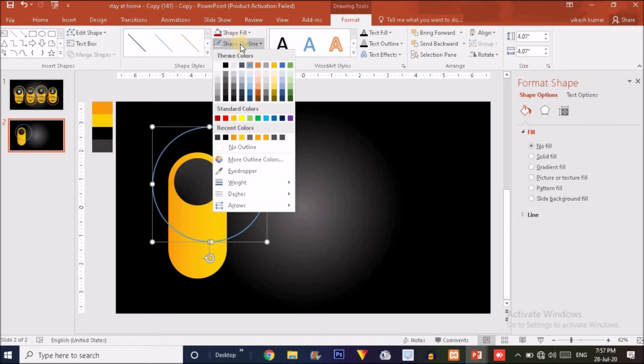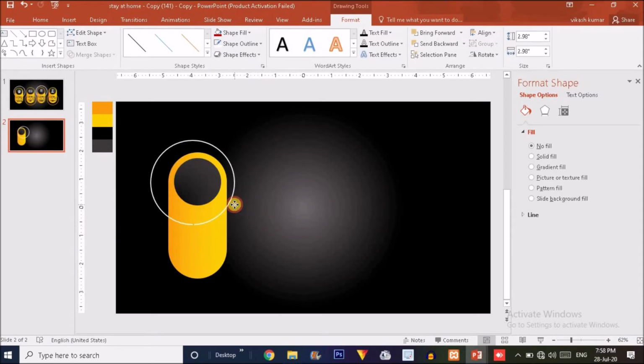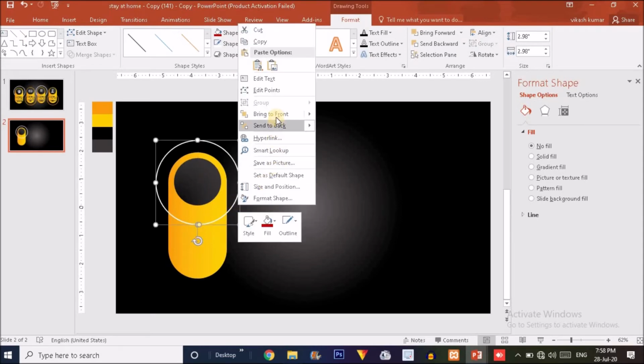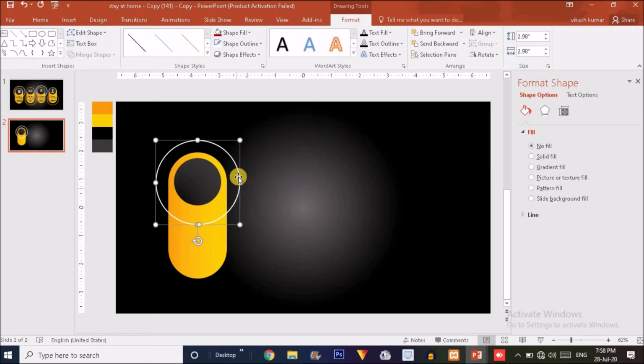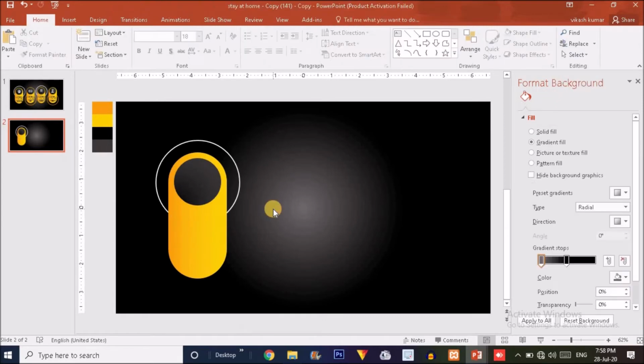Now choose the shape fill of this arc to white like this, and press Ctrl and Shift together and drag it inward to make it smaller like this. Just right click over here and send it to back.